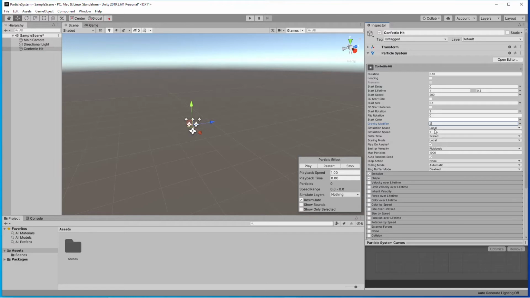Simulation space is local, that's fine. You can do world, but I think it would do the same thing anyway. Simulation speed, that's fine. Delta time, scale, that's fine. Scaling mode, local. Play on awake, that's fine, because when we shoot and instantiate it, we want it to go ahead and play.